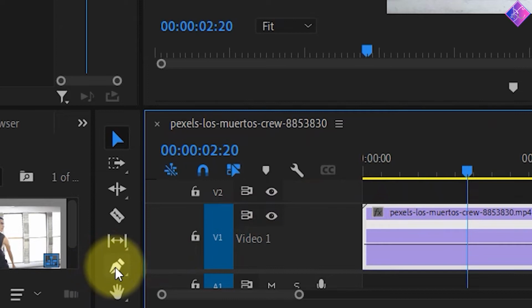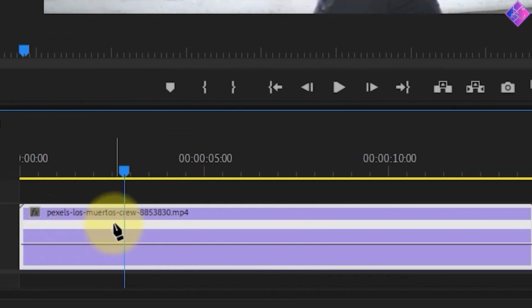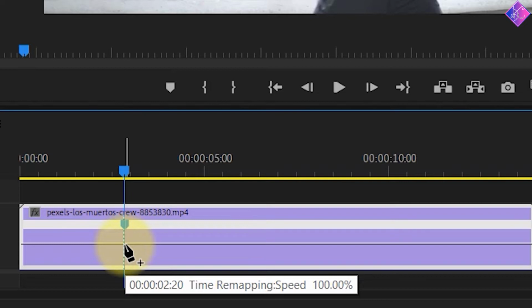First, choose the pen tool. To do that, you can either press P on the keyboard or click on this icon here. Next, click on the clip right where you want the ramp to start. If you just click on the footage, it's not going to do anything. So make sure you click on the black line. Once you do that, a dial will appear.